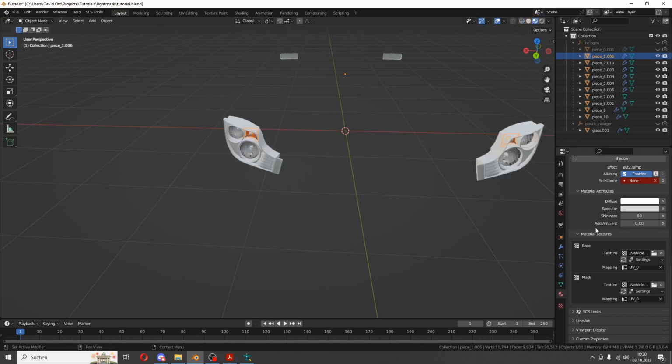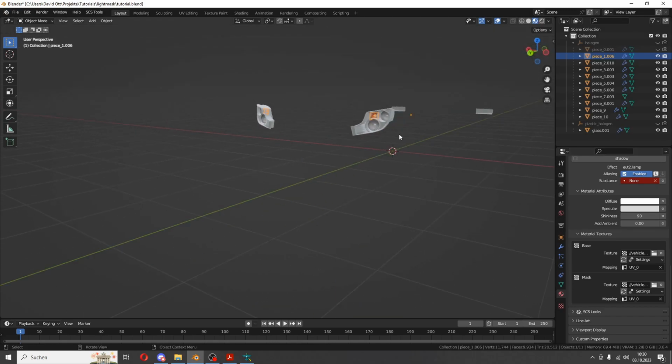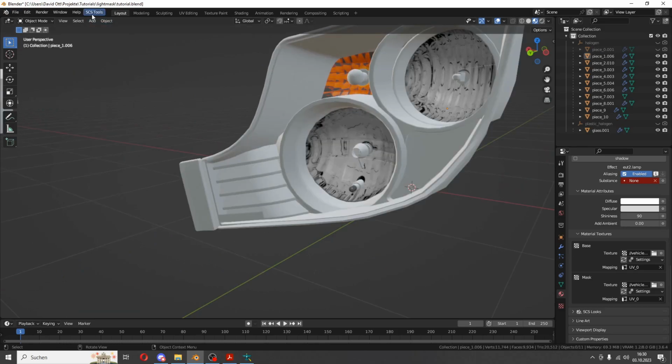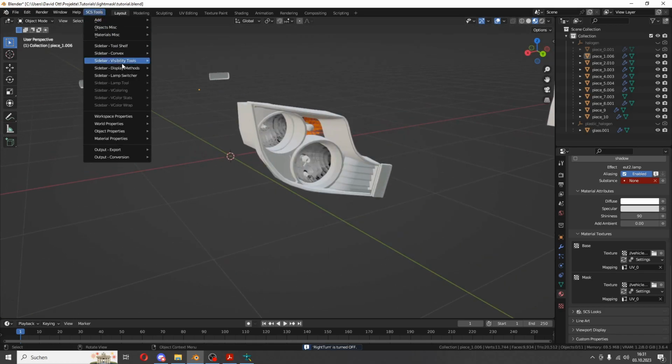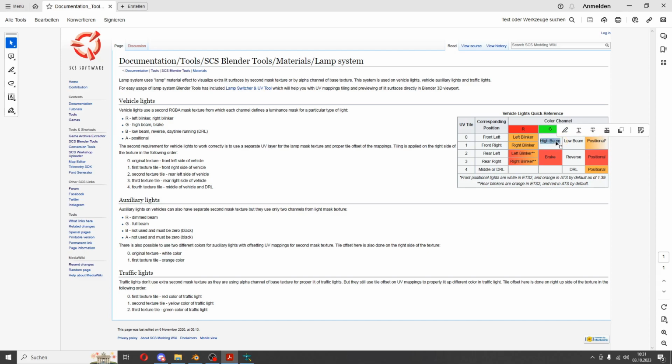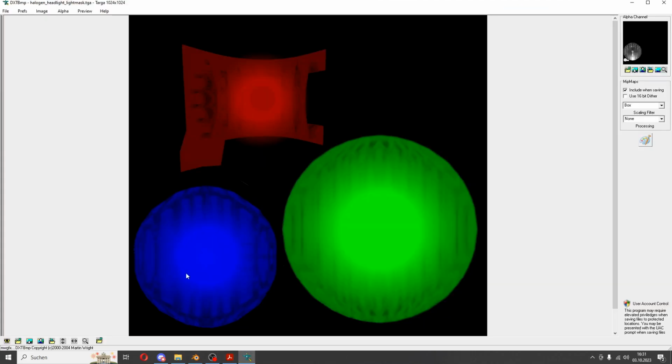When you select here the texture paths for the base and mask, go into viewport shading, you can under SCS Tools lamp switcher choose positional, left blinker, right blinker, low beam and high beam, because high beam is green, low beam is blue. That's the blue one and that's the green one. Okay.